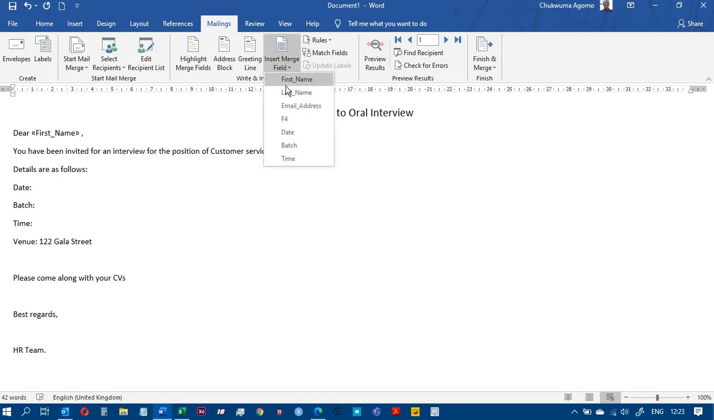Then I click on insert and I click on last name. Okay, so the first name, last name. So the next information I want to capture is date. So again, I go to insert mail field. Then I have where I have date. So I click on date.